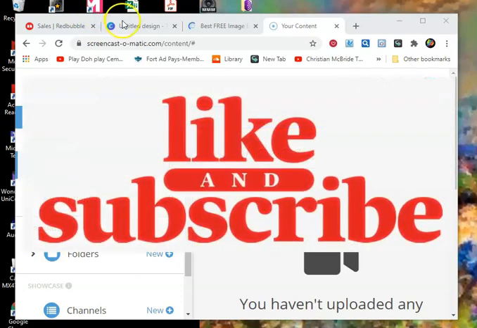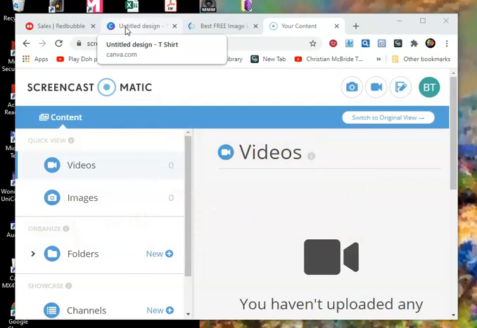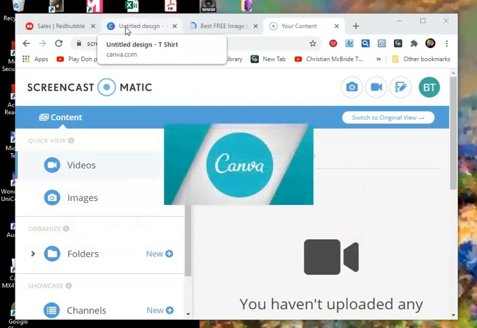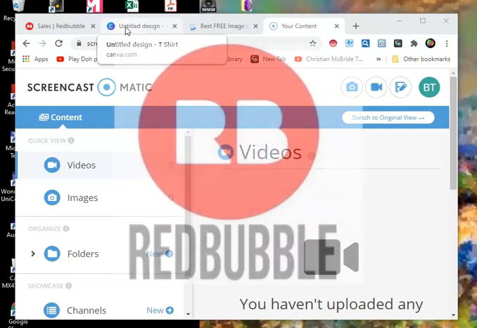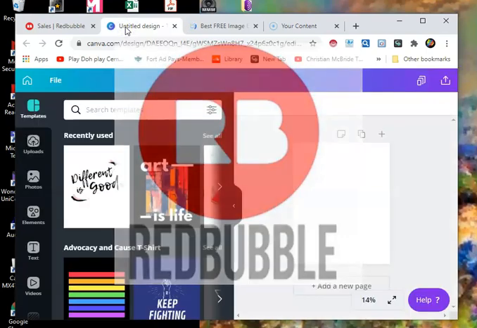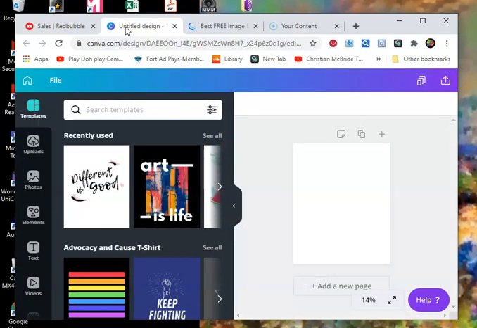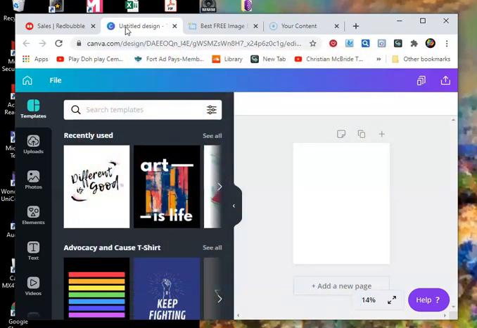So today we're going to start off with Canva, and we're going to create a simple design, and then we're going to enlarge it and then upload it to Redbubble. Canva is a site where you can create amazing artworks. A lot of the tools are for free, but you can also upgrade to do more with the actual site.